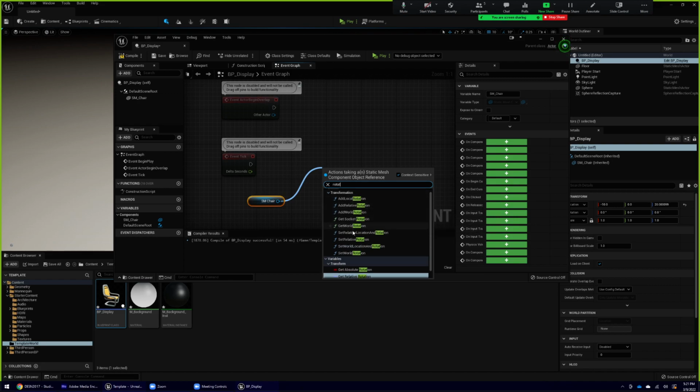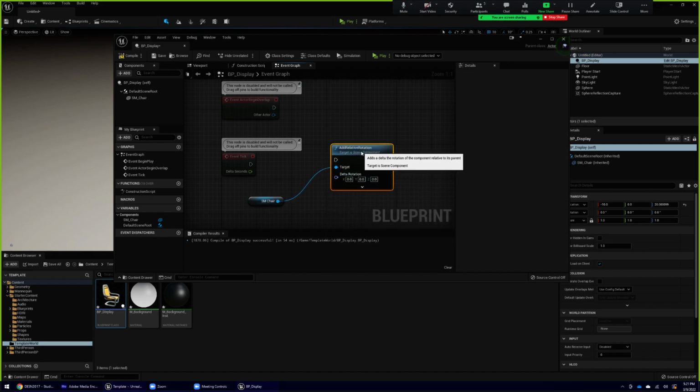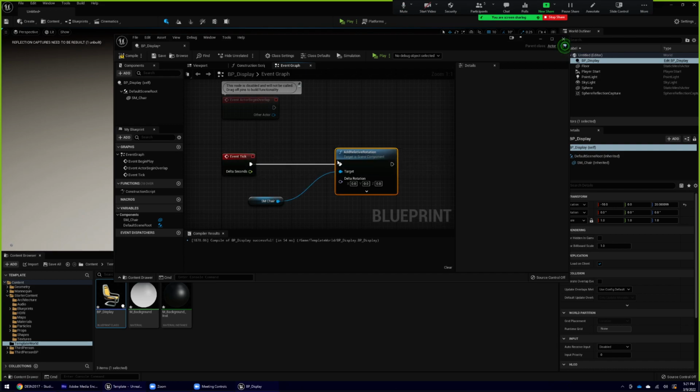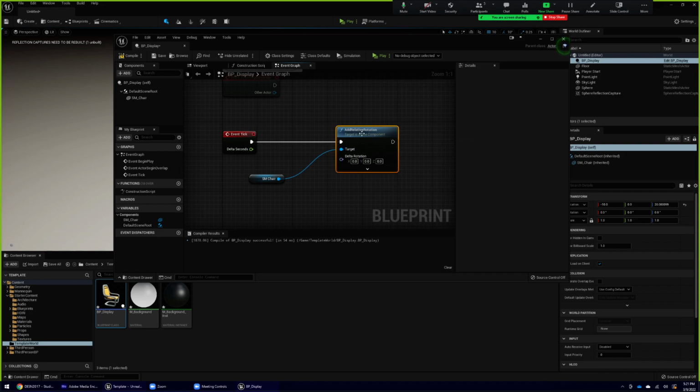And there's different rotates that we can use. So here it is, add relative rotation. So I'll click on that. And what I can do here is tell it, for every tick, to initiate this and to rotate just a little bit. Relative means that it's going to be within its local space and not the world space.